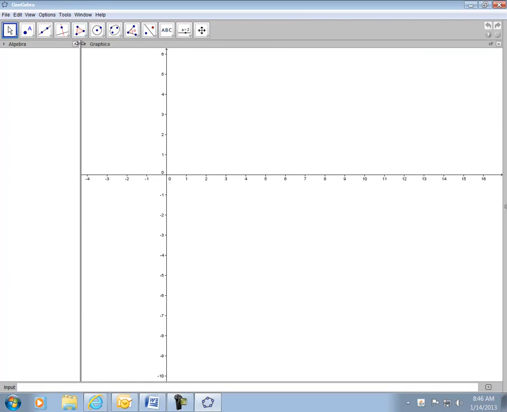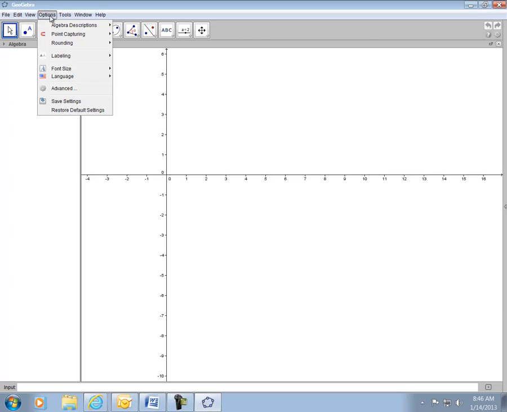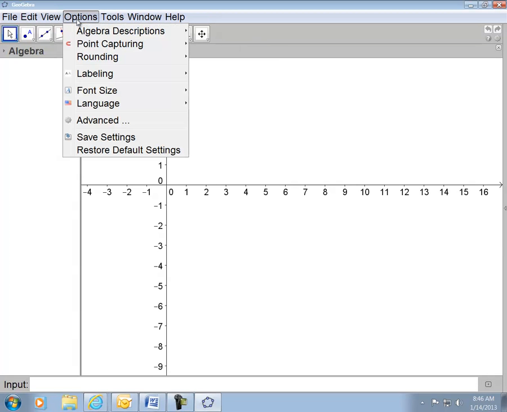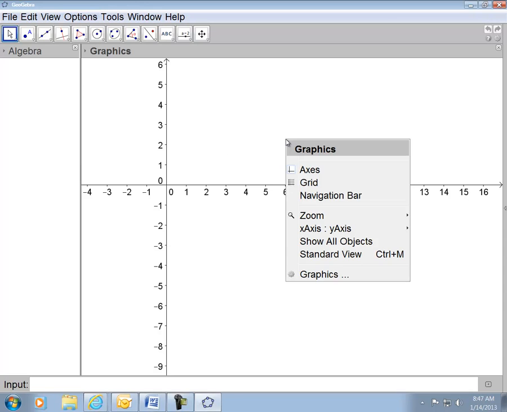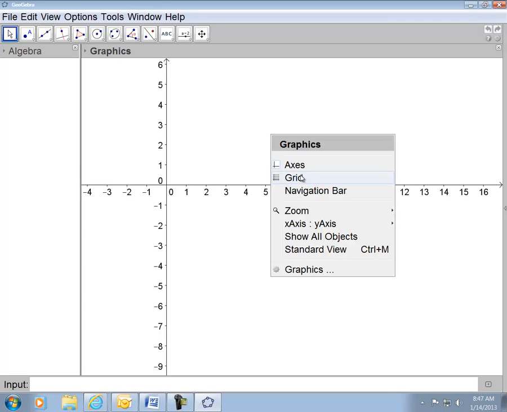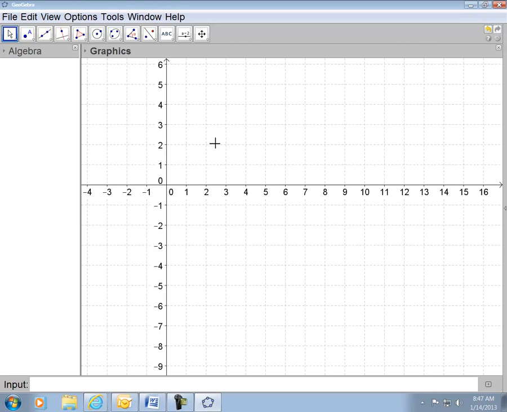Two things I like to do to get started. I click on the option button up here and change my font size to 24. That especially helps when I'm making these videos. And I like to add grid lines, so I click on the graphing part here, then I right click and add the grid lines. That just helps me see.